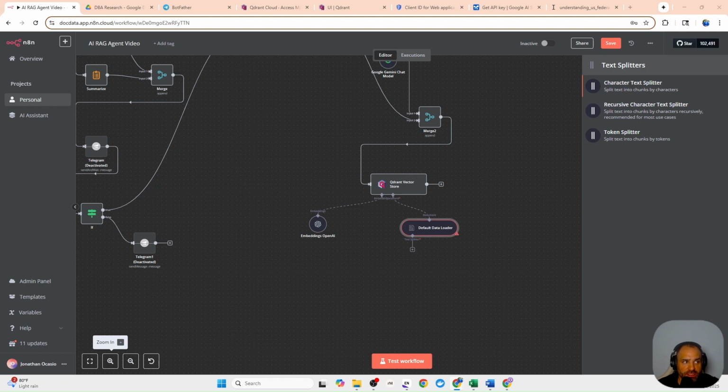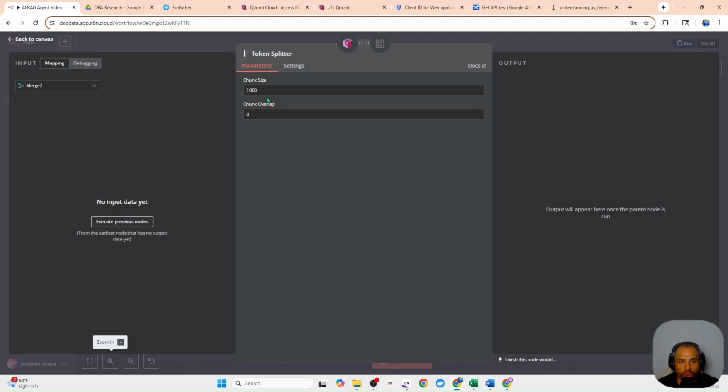There's many ways to do this, but what we're going to do is a token splitter. You can do text splitter, character text splitter, or recursive text splitter. We're going to do a token splitter. So you want to label this as how many text characters you want it to be. You can do 1,000, you can do 5,000, you can do however big you want this to be.